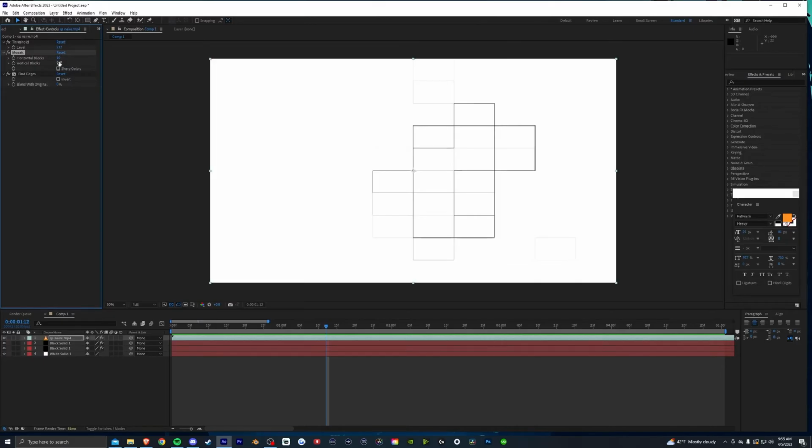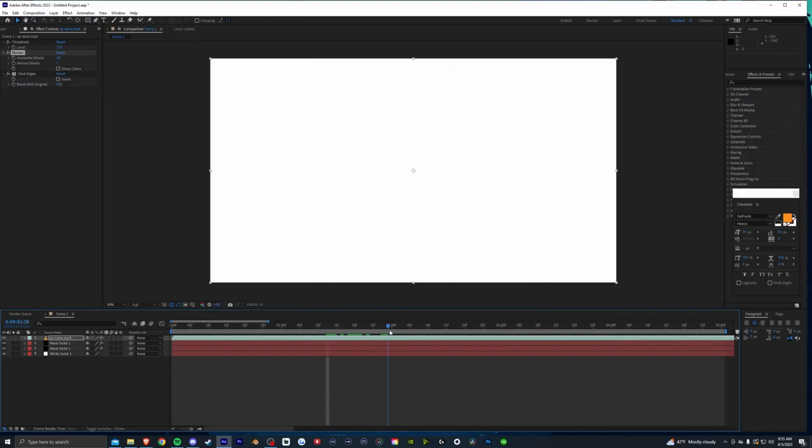So what I'm going to do is take the vertical blocks and put it to 1. Now you can already see that we've pretty much got the effect. I'm going to change the horizontal blocks from 10 to something like, I don't know, 20 maybe, just so it's a little more all over the place. And this is something that you're going to have to mess with quite a bit to get your exact desired look. So for example, for this, there's just too many lines going on.